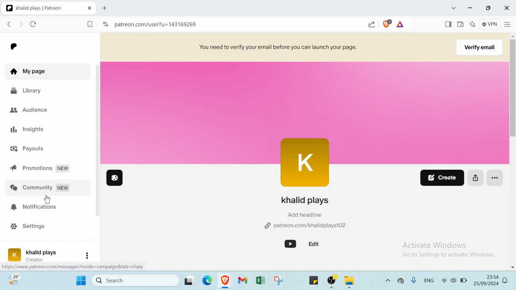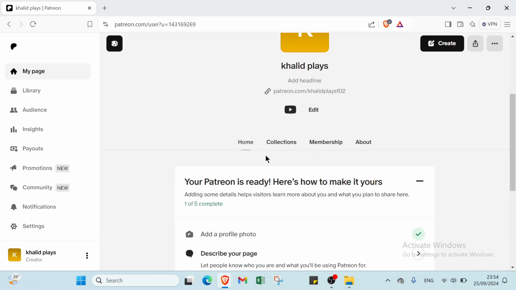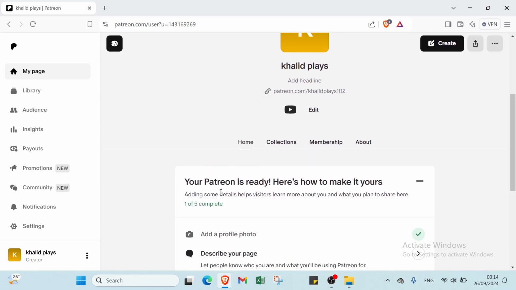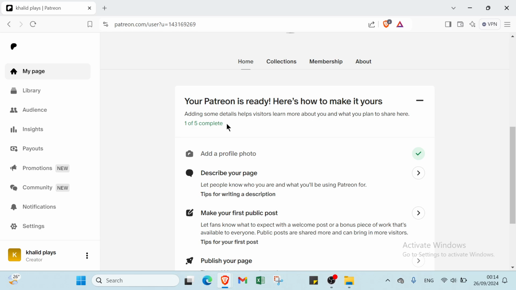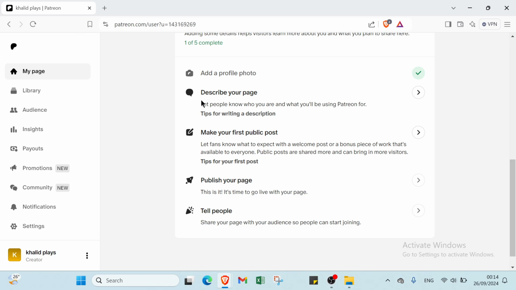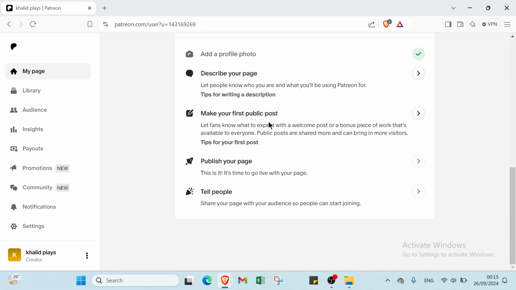So this is the home page, as you can see. You have your various things. First of all, we have here: your Patreon is ready. Here is how to make it yours. Adding some details helps visitors learn more about you and what you plan to show here. First of all, we have add a profile photo. Then we have describe your page, let people know who you are and what you will be using Patreon for. Then we have make your first public post.